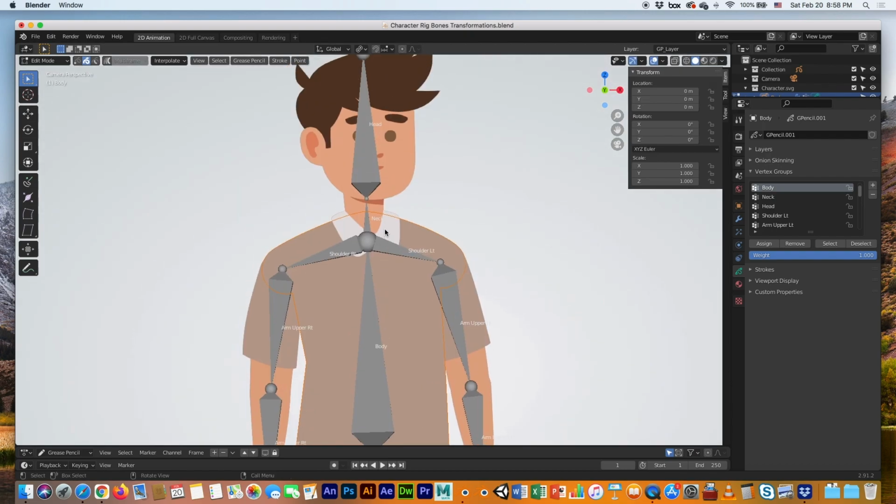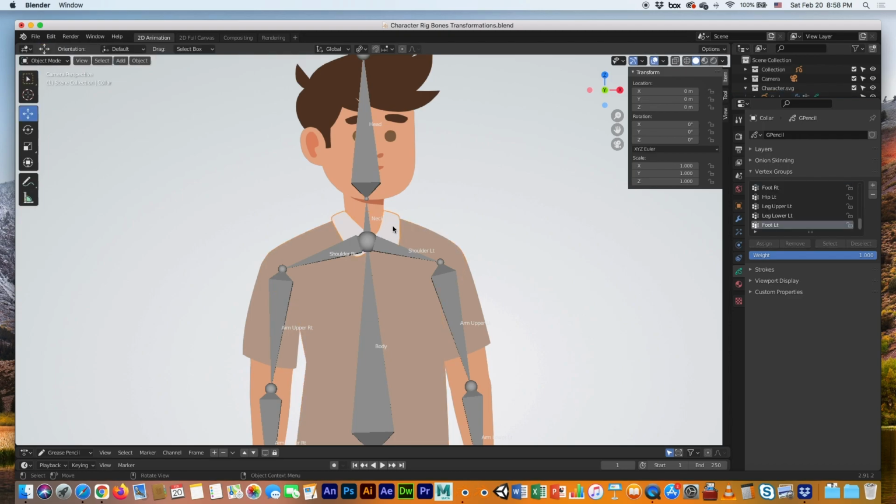Let's zoom in, go back to object mode. I'm just hitting tab, object mode, select the collar, edit mode selected, and let's assign it to the body, assign. Because when you move the neck, you don't want this collar to go with it. Go back to object mode, select the neck, edit mode selected, and then assign it to the neck, assign. This shadow here, go back to object mode, selected, edit mode selected. We're going to assign that to the neck, assign.